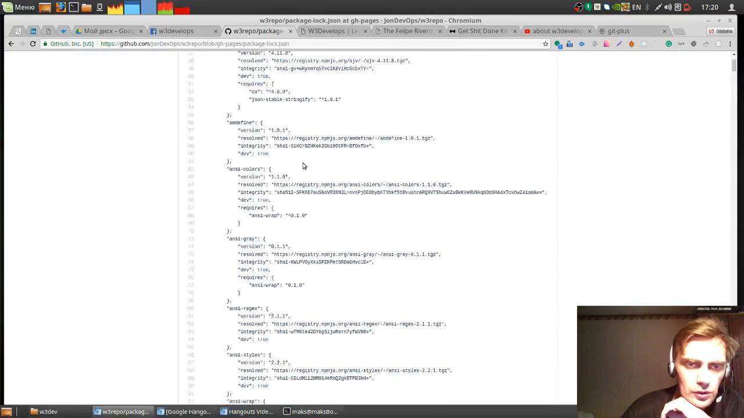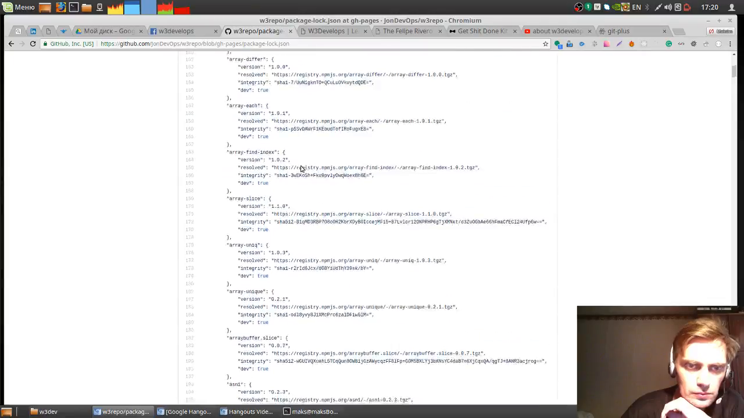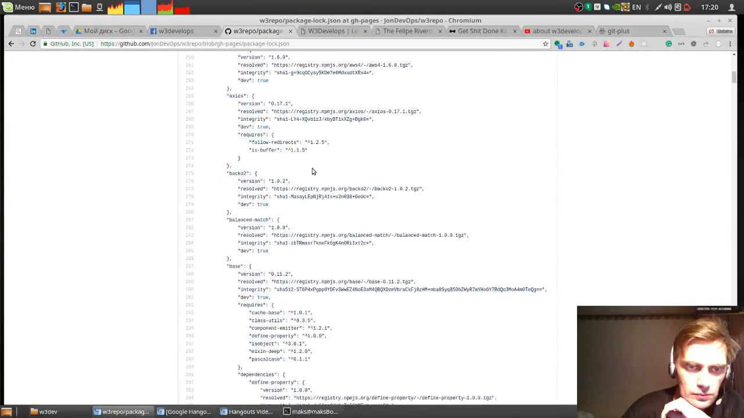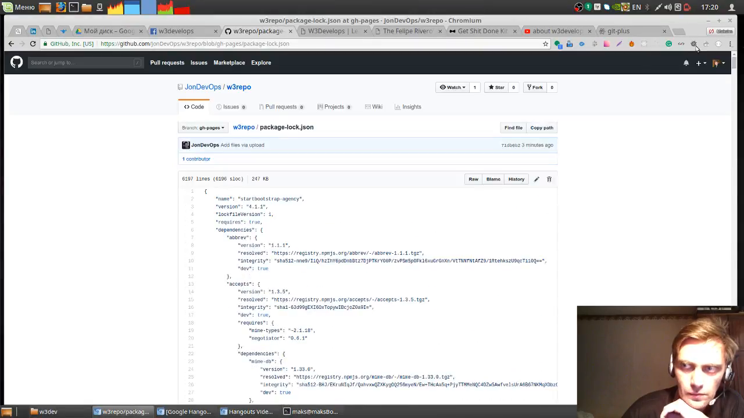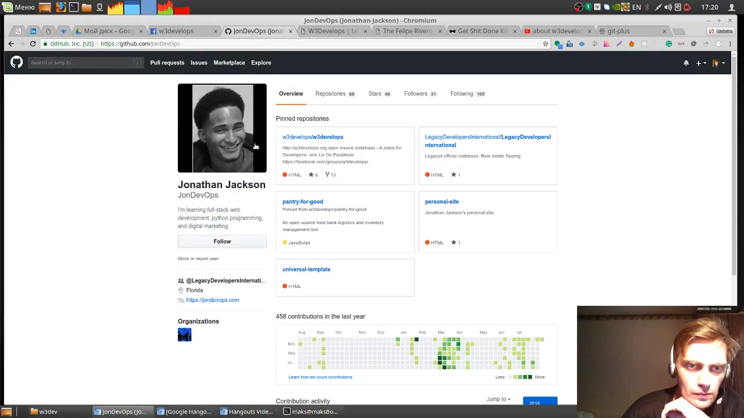Start Bootstrap. Alright, so all the files are now uploaded to W3 repo. And I'm contemplating deleting package-lock.json.